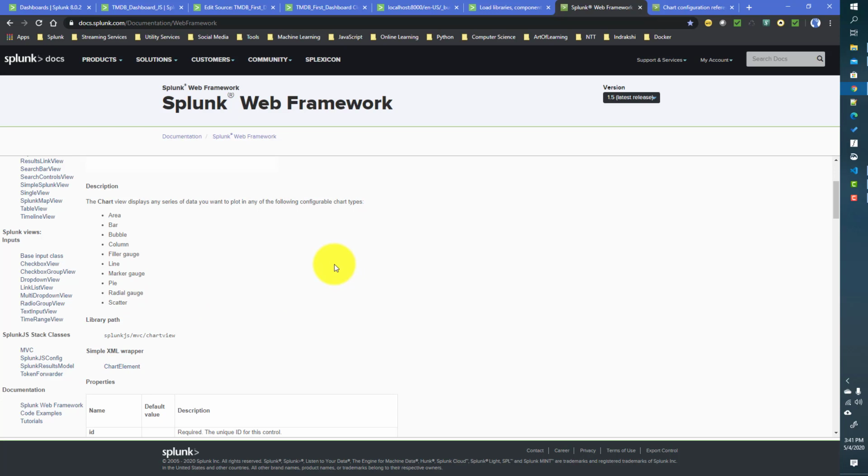So we saw how to work with the charts view in this video. In the next video, let us talk about the table view, and I can tell you that is going to be a very interesting one.